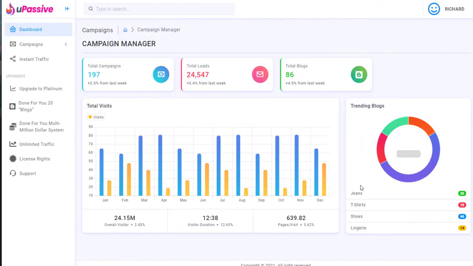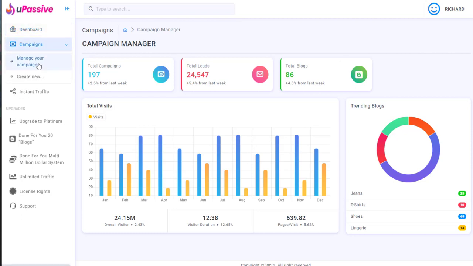This data here means absolutely nothing. I don't know where it's coming from. It's not coming from anything to do with anything I've put into here. If I go to the campaigns, you have a campaign manager, campaigns here, or create new. You can go ahead and create new.